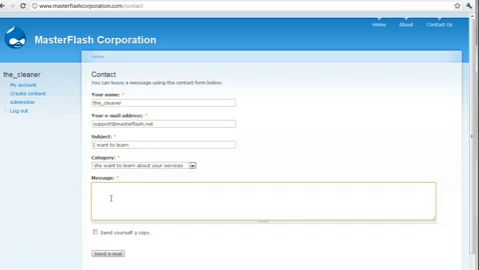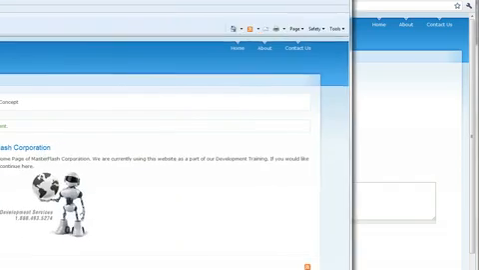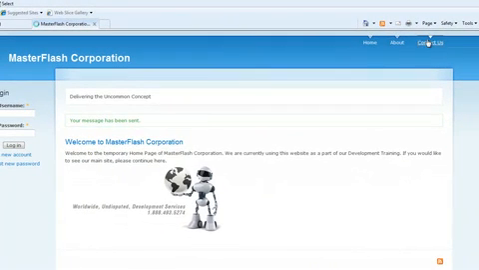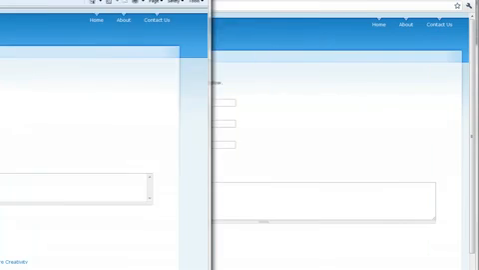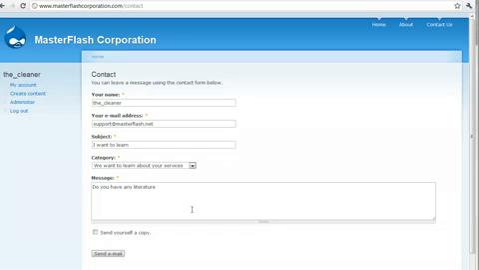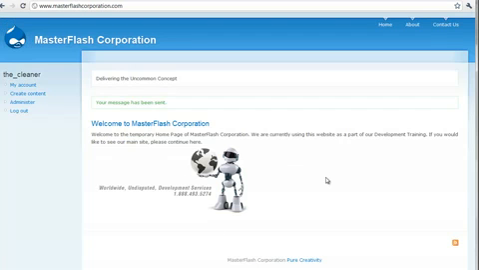In our message, we can just put, do you have any literature? And then of course it allows authenticated users to send copies of themselves, and all that jazz. Check out what happens. It shows up over here too, and just allows us to choose things. Let me get that back out of here. If I want to send myself a copy, I can, but I'm not. I'm just going to hit send email, and again it gives us the message that it's been sent.